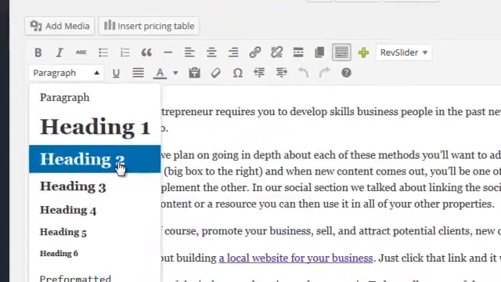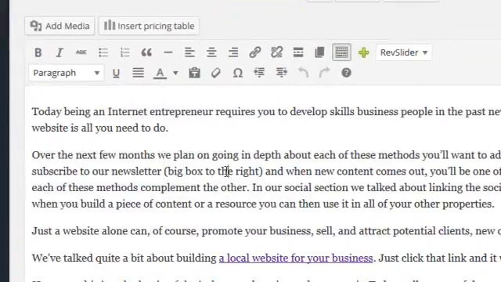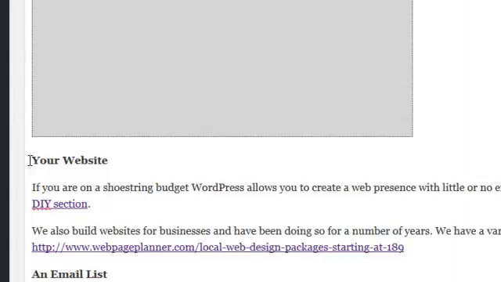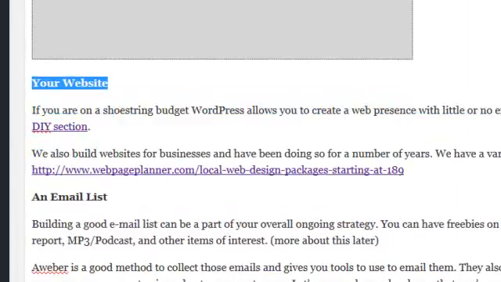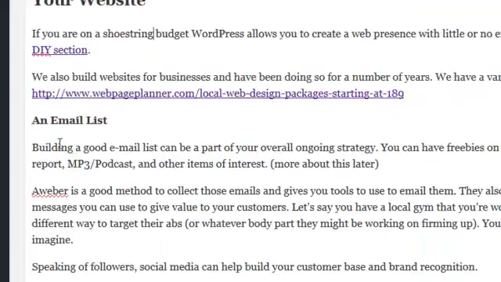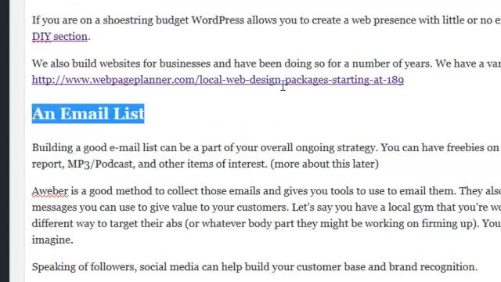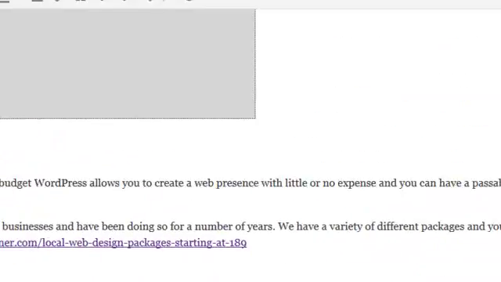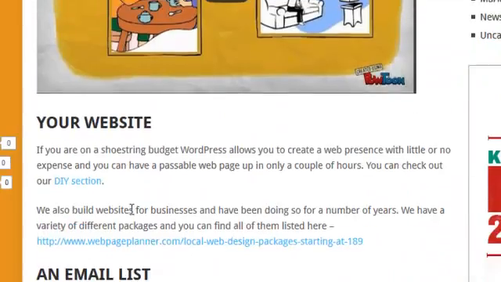So we want 3 or 4 heading 2s. So we'll look. Okay, we want to make that heading 2. Just highlight it. Click heading 2. Makes it bigger. Heading 2. We're going to go through our pages and make some changes and modifications, and then we'll be back to show you the final product.